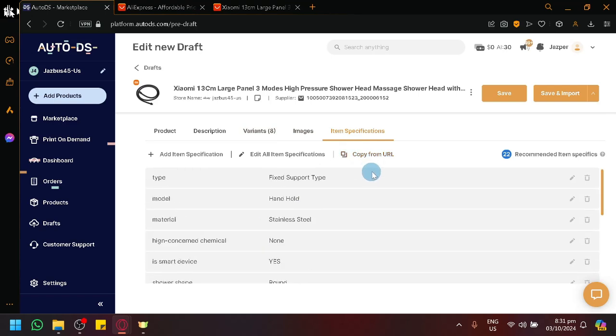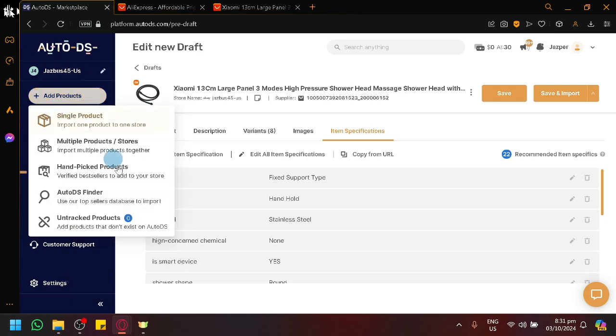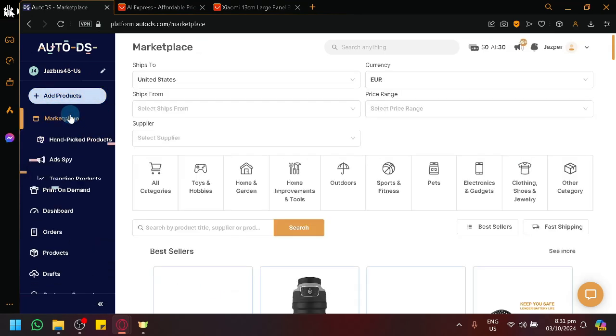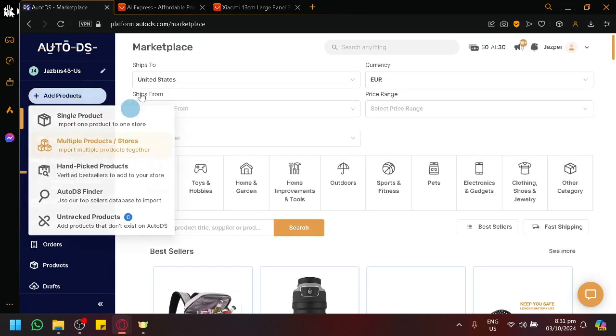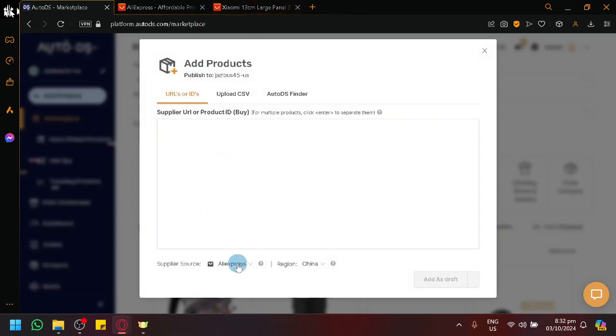If you're satisfied with that, you can simply click on Save and Import, which will basically save all the changes that you have made, and then you will be able to import it into your Facebook store, which is really great. Now, you could simply look for all kinds of items, whether it's under our marketplace or under other platforms. You could easily do that.